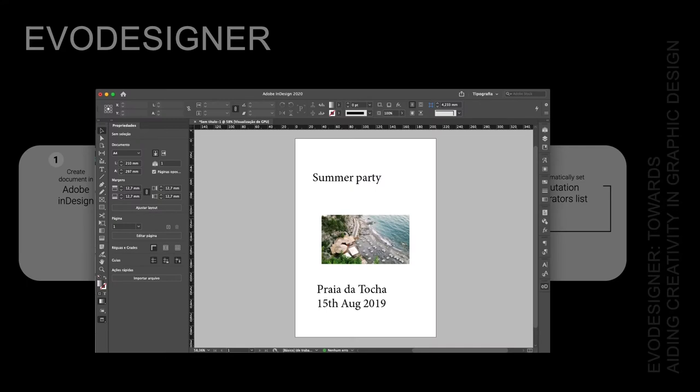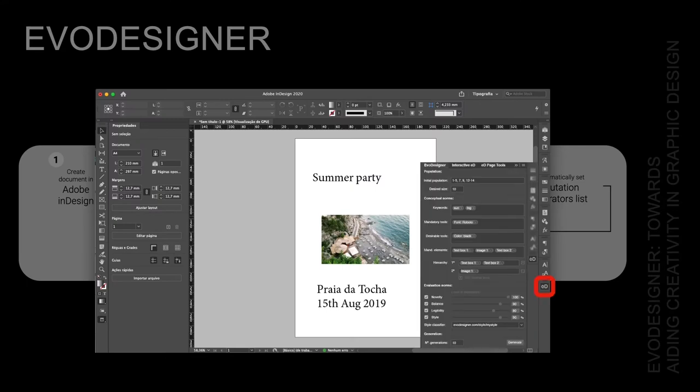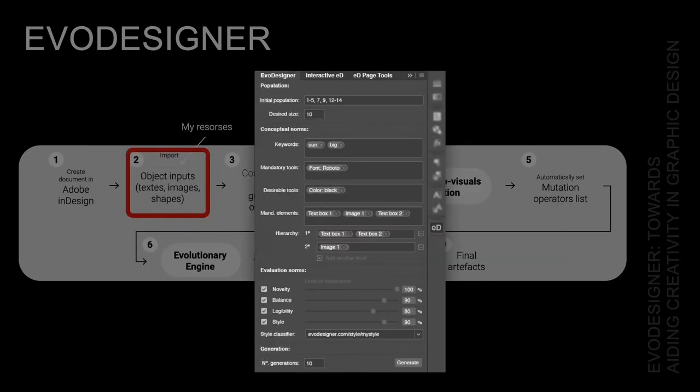Then, using a proper interface developed by us, the user can input keywords describing the concept of the project and define fixed parameters, for example, some visual assets that must always be used, such as the color red, and other necessary settings, such as fitness preferences.